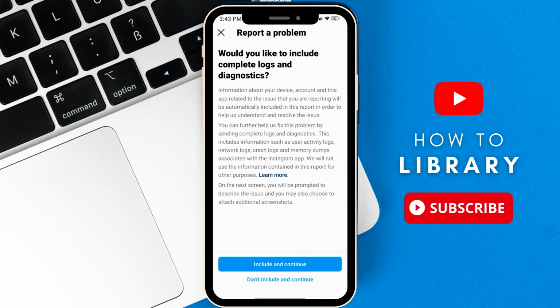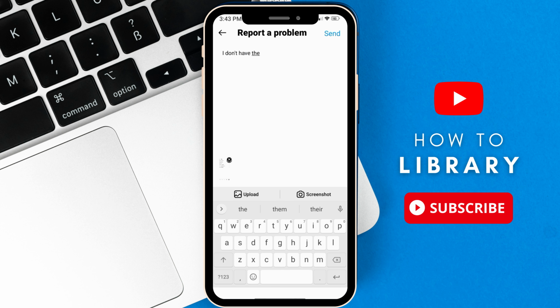Click include and continue. In this page, you will type in your concern about not having the subscribe button for your account. Now you'll be asking Instagram to fix this for you. Once you're done, you may click send.